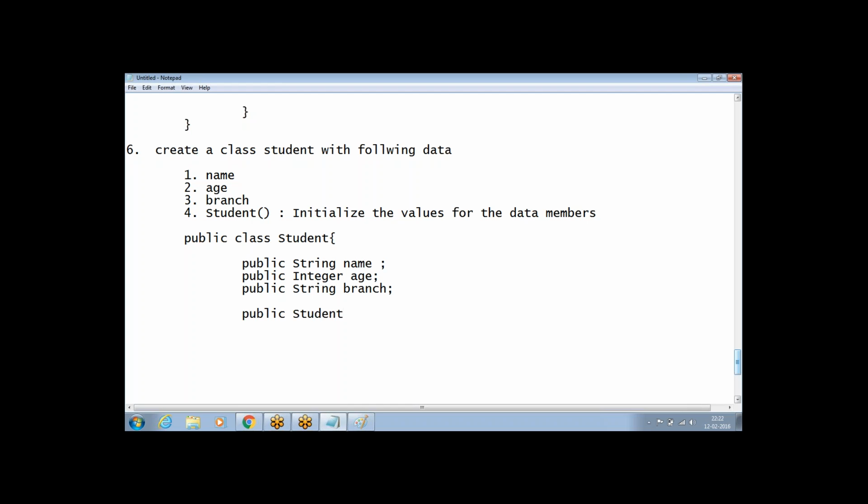Then I will use constructor. Constructor is used to assign some initial values to the data members. So here I am saying name equal to Satish. So we have assigned some values to the data members.